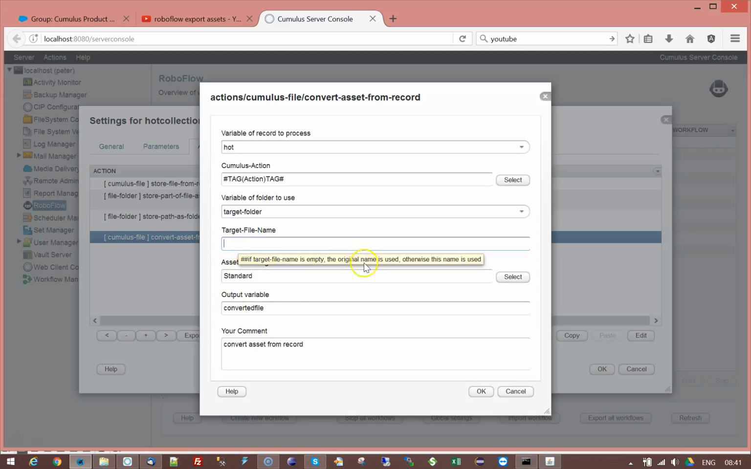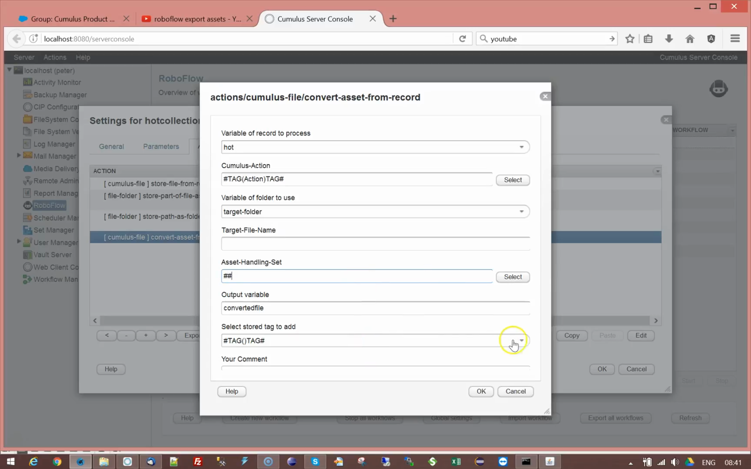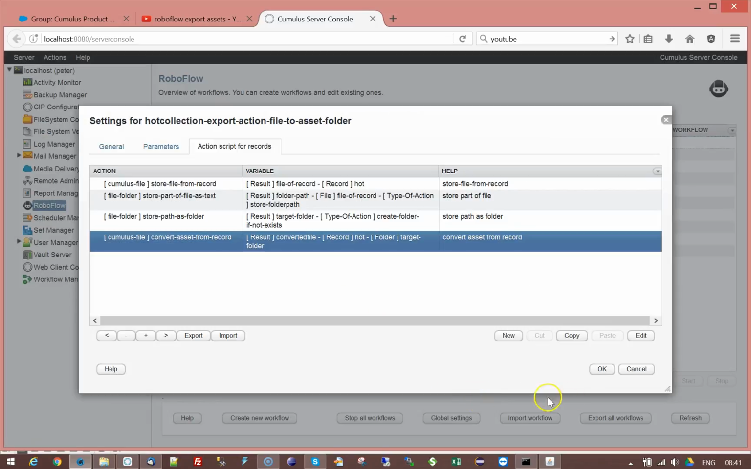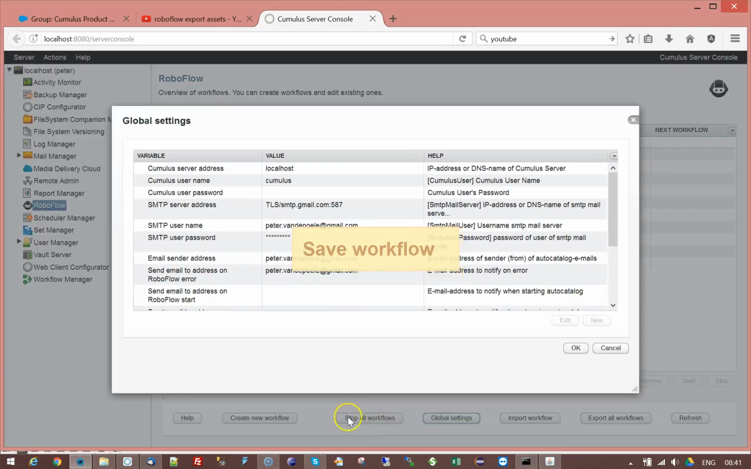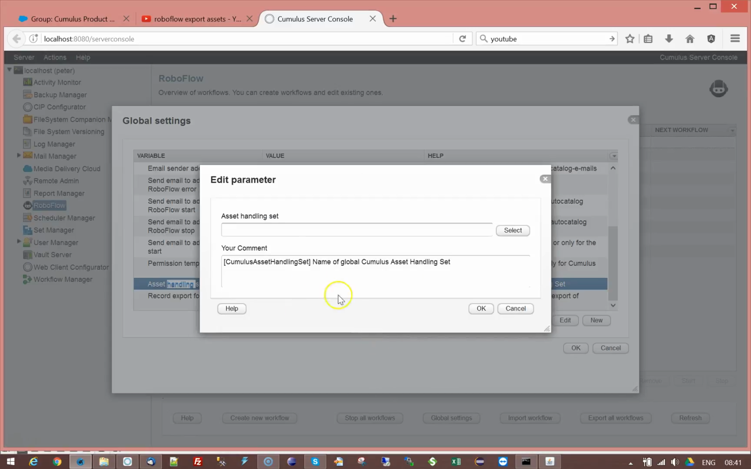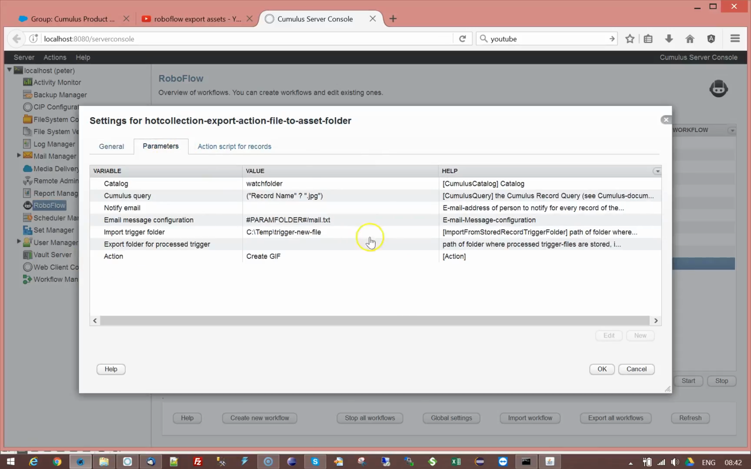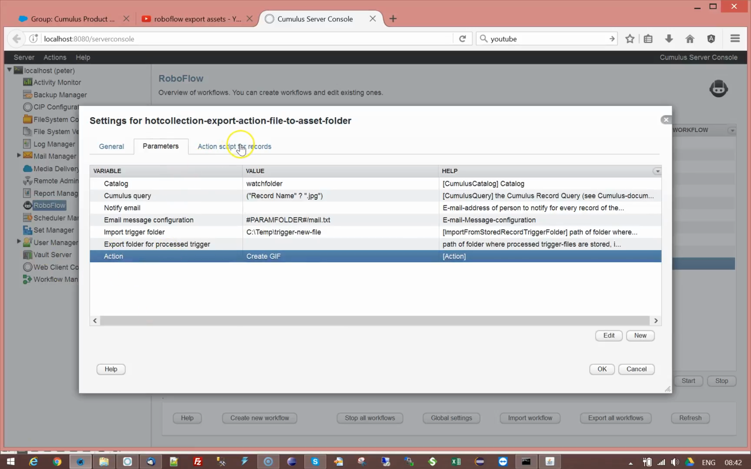This creates the GIF. You don't have to change the file name. The asset action will automatically create the GIF name, and then standard. Then you can just say, I don't want the asset handling set in here. I'm going to pick up the variable name. Where is this variable name coming from? Well, this variable name is actually coming from the global parameters. Here you have your asset handling set, and here you see that's the same variable name, and let's say that we're using standard here. If you don't want to use the global one, but want to use an individual one for this particular file script, then you could just add it here, and then it would use a specific one for this record.